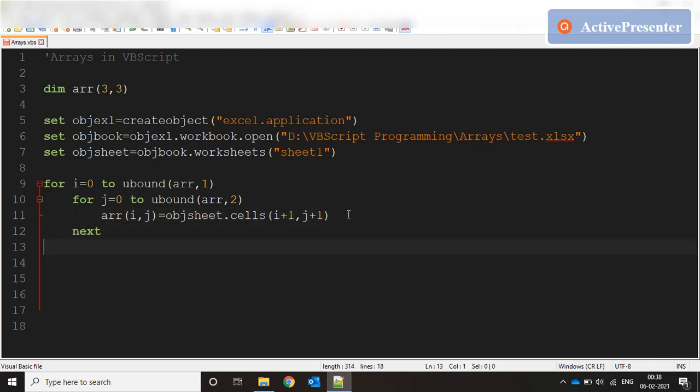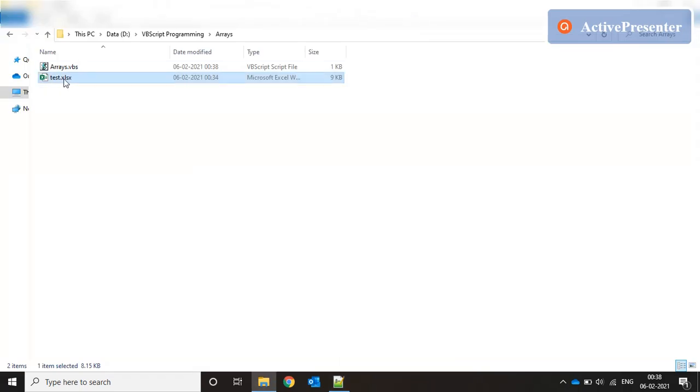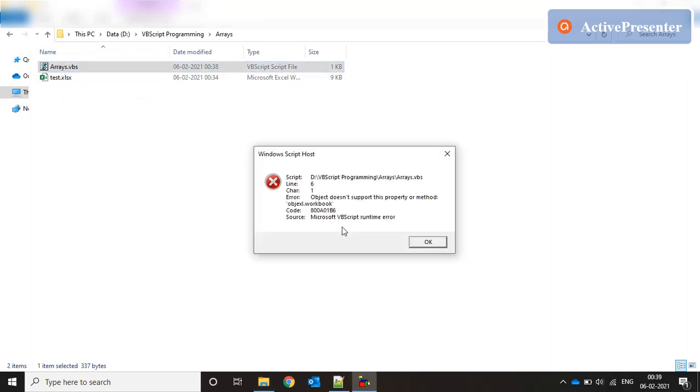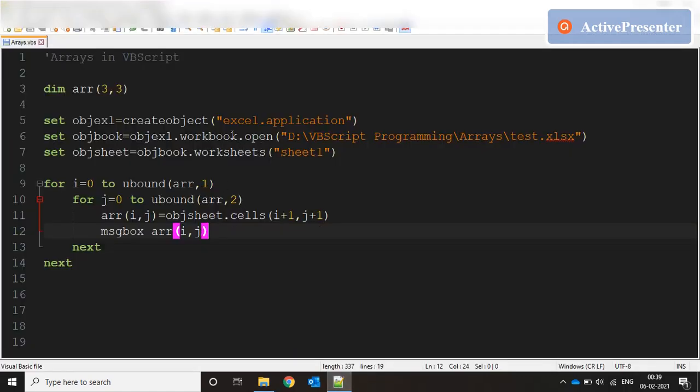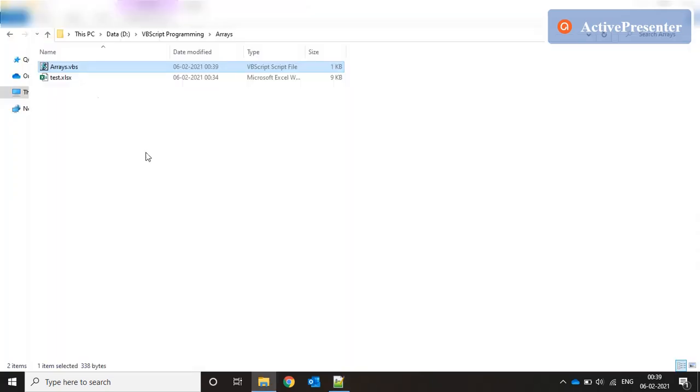Let's see if this works. Let's just do a message box right after assignment. In the message box, we can show what is the value getting assigned, and let's run this and see. Okay, I think it's workbooks. And run this again.